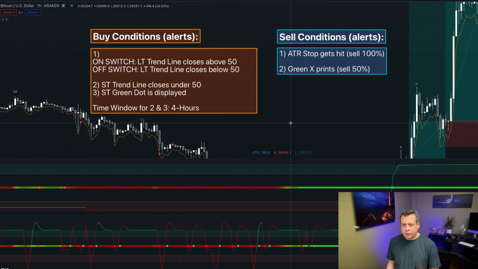which is this long-term trend line that goes above the 50. When it's above the 50, we want to be able to take trades, and that's why we're calling that an on switch. When it goes back under the 50, we're going to look at that as an off switch. So we need a separate alert for the off switch. For the short-term trend line that closes under the 50, so that's all of these pullbacks right here, we need a separate alert for that. For the green dot that prints, we need a separate alert for that.